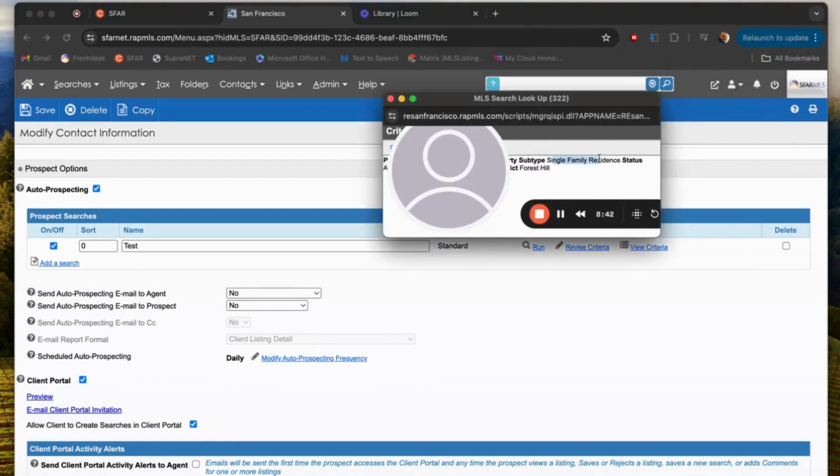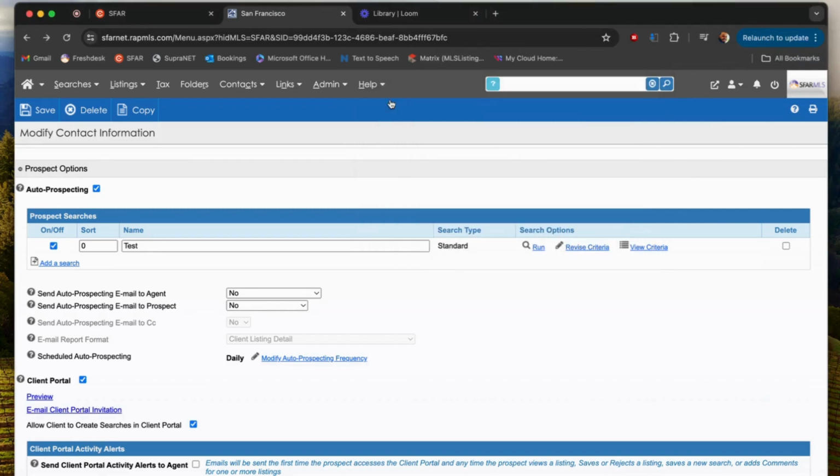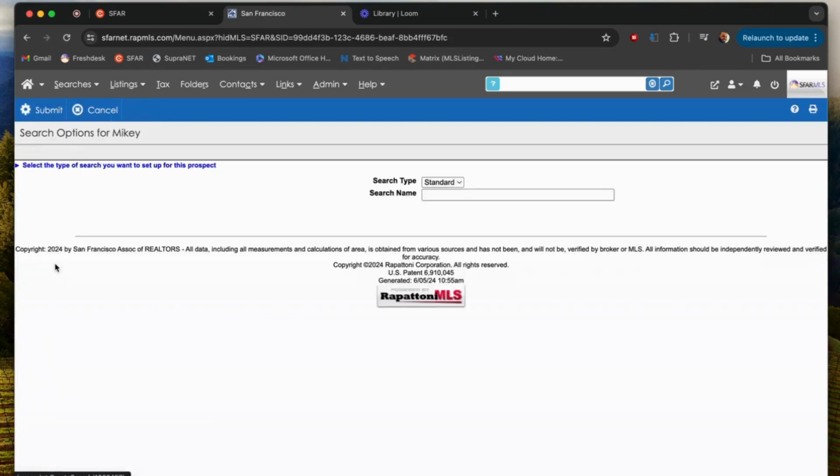So single family residence in the subdistrict Forest Hill, in that district, subdistrict. So that will be sent. Now, if for whatever reason I want to add another search, let's say I didn't like that district and subdistrict and wanted to do something else, I can always just click here where it says add search, and that's going to allow me to add another search.